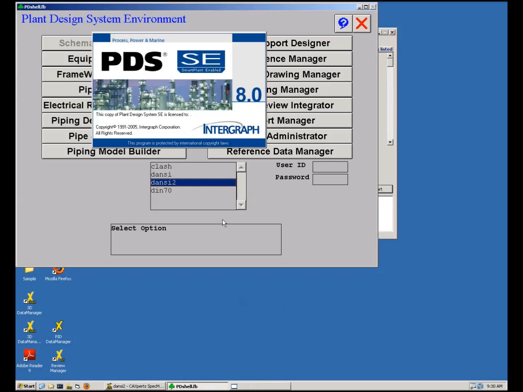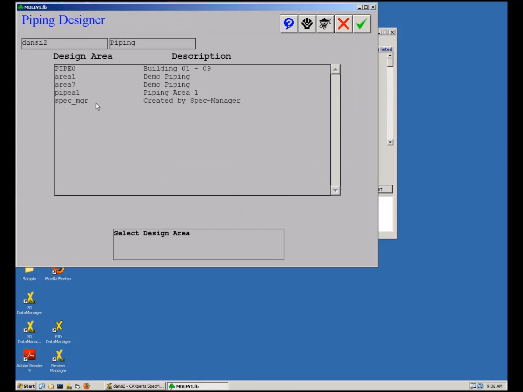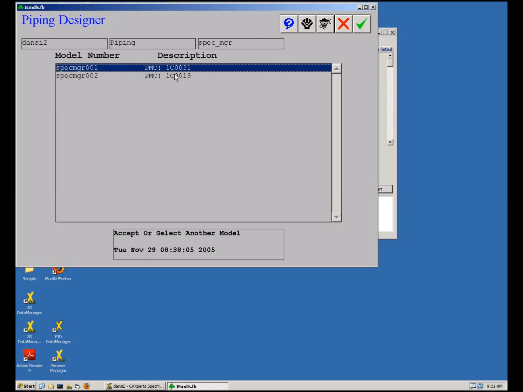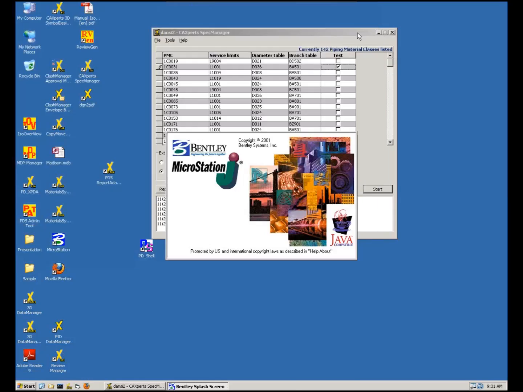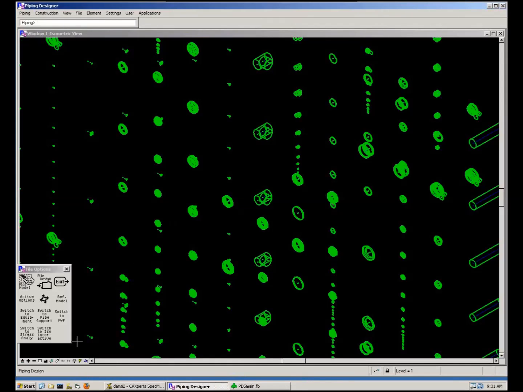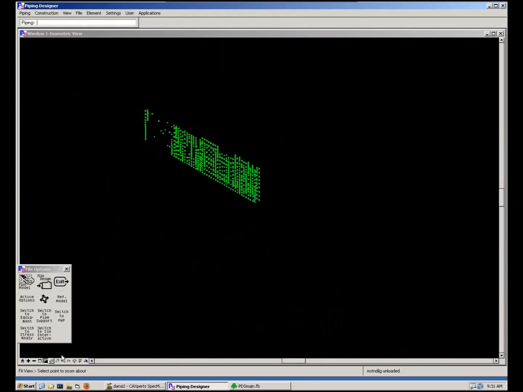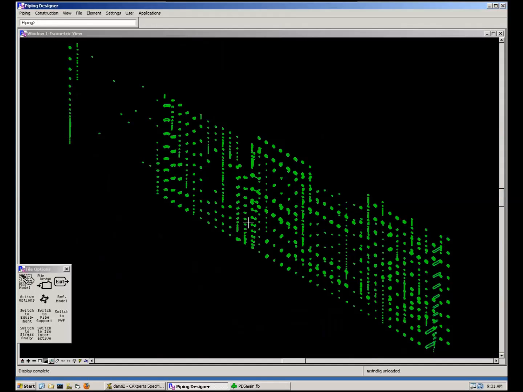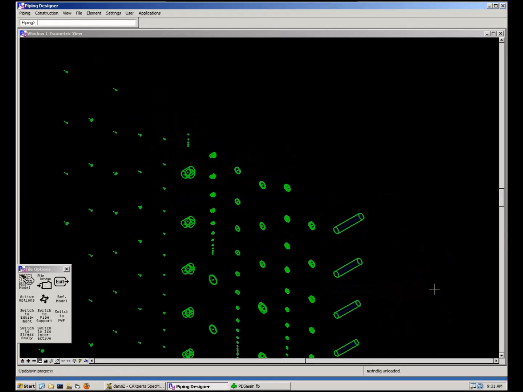When I go to my PDS project, Piping Designer, Spec Manager automatically creates an area. In this area, for each pipe spec, its own model is created. By the way, this is an automatic process, done directly by Spec Manager, and all the parts in PDS are placed automatically. You can imagine how long this would take to place all these parts manually, and this is done in, let's say, half an hour, or it depends on the amount of parts that are in the spec. This is definitely faster than you would do it manually.